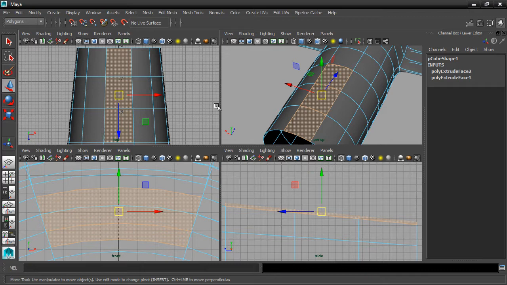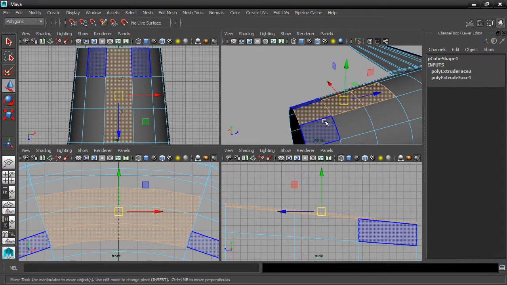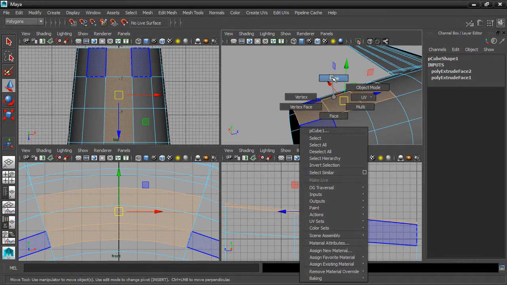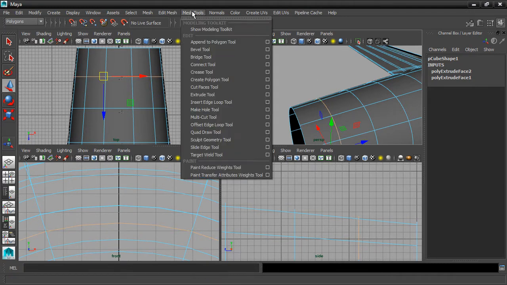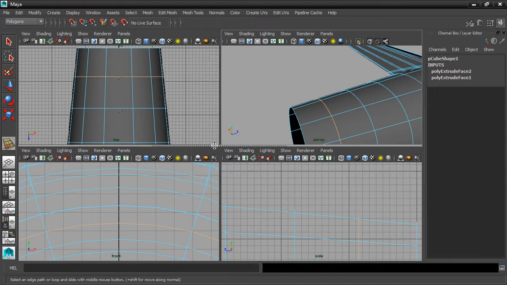And as I think through this, I realize that I probably want to move this edge loop down. Let's do that. I'm going to right-click and go back into Edge Component Mode. Double-click and go to Mesh Tools, Slide Edge Tool, middle mouse drag and move that down a bit.